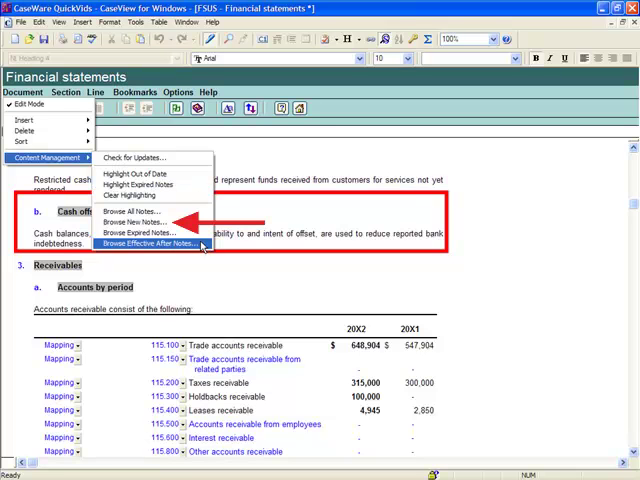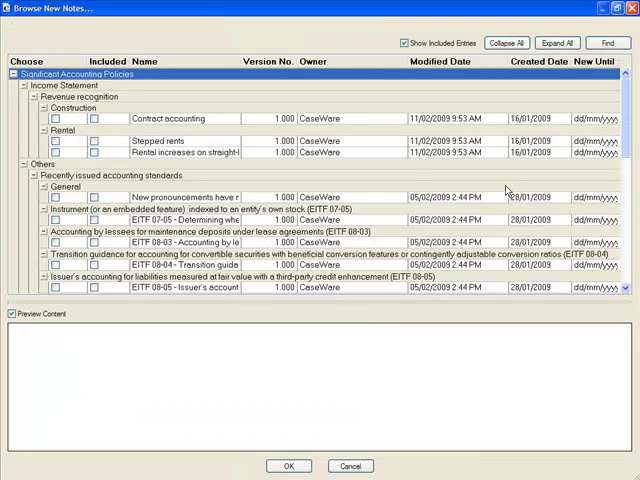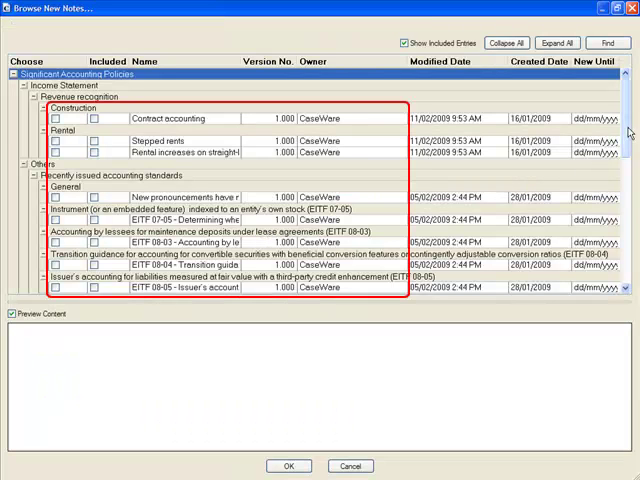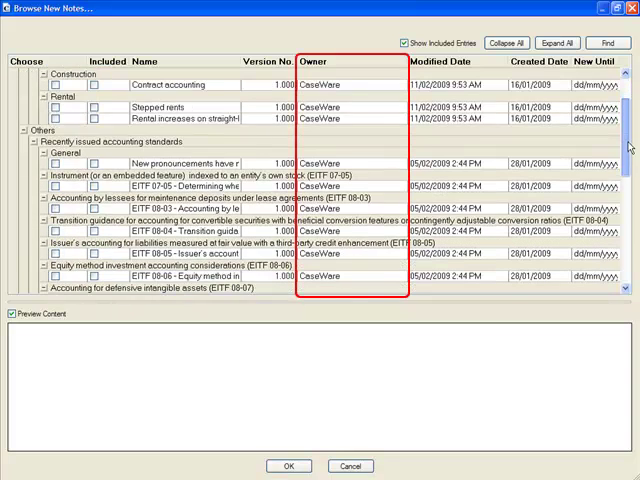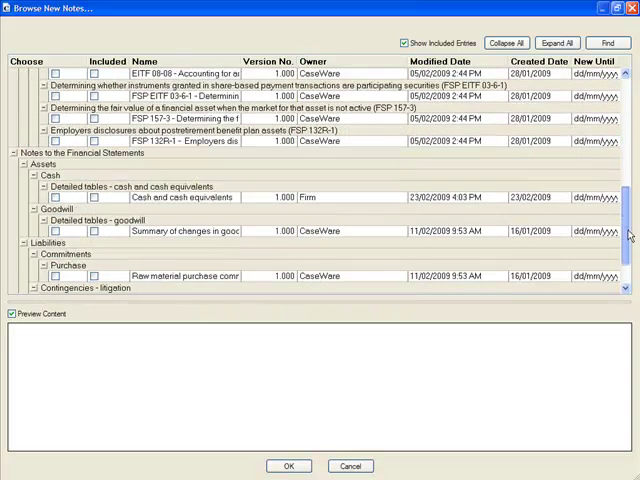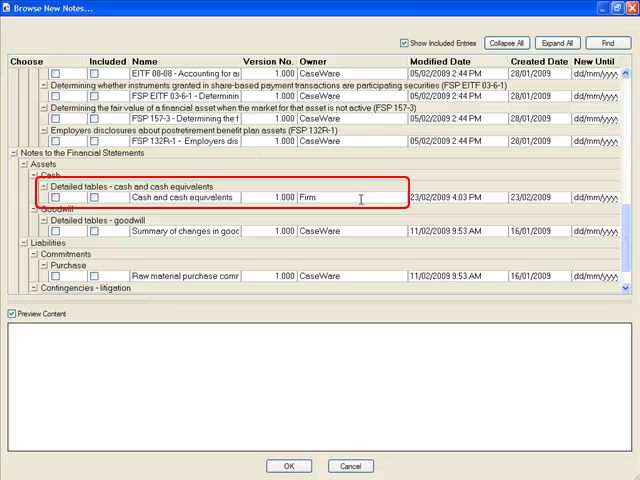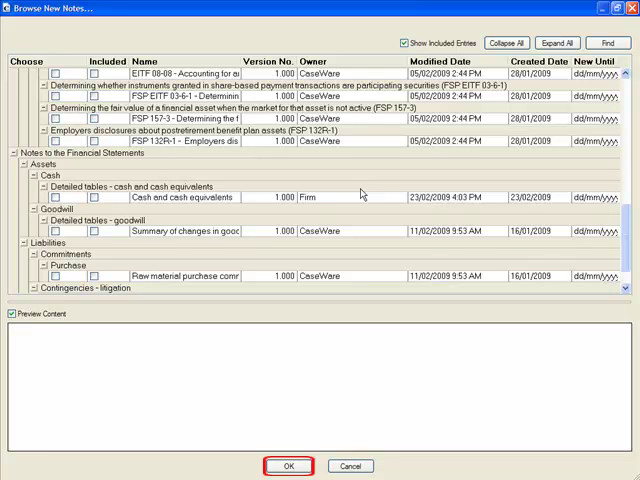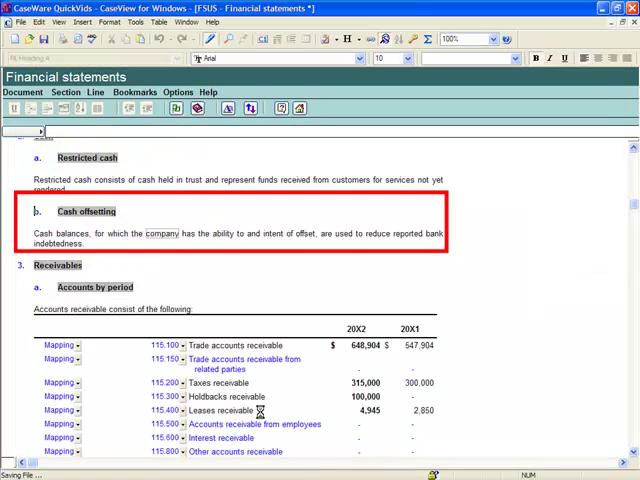As we previously created a new firm cash note, select Browse New Notes. In this view, you're able to view all new notes. Notice there are numerous new CaseWare notes, but navigating to cash, you will notice the firm-created cash table. Any of these notes can be inserted if it is applicable for the current financial statements. Select OK to close the dialog.